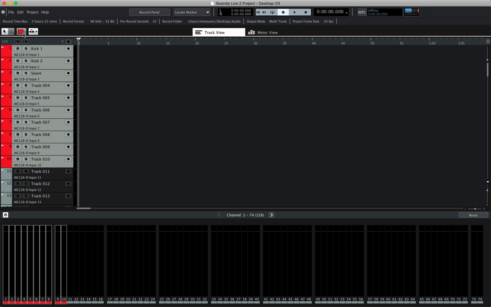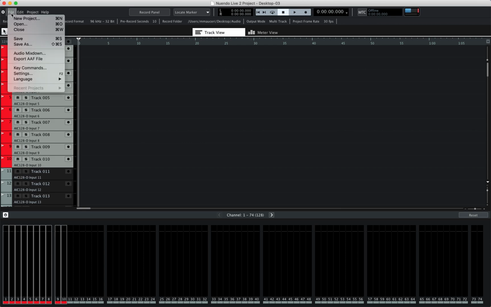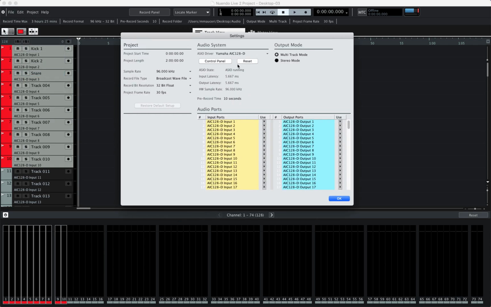Now let's take a look at the project settings one more time. You can access the settings on the upper left corner with a little icon here, or F2 under File, Settings. And if you notice, the settings have an added project section here, where you can set a project start time, project length, sample rate, record file type, which should be broadcast WAV file, which allows you to record metadata, record bit resolution, which should be set to 24 bits or 32-bit float, and a project frame rate, which is up to 32 frames per second, drop or non-drop.